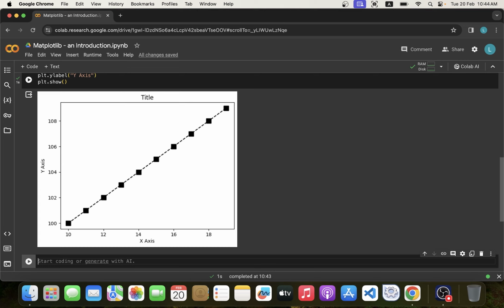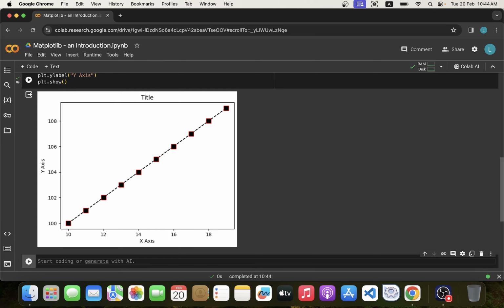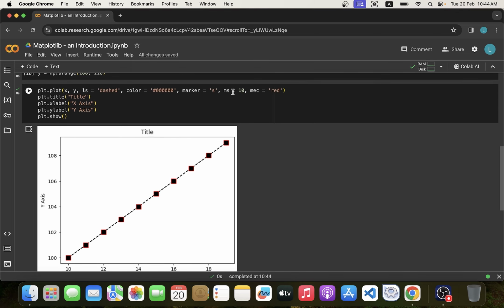We can also change the marker edge color by saying markeredgecolor and specifying the color name or just passing the color value. I'm just passing the color name red. And in the same way, we can also specify the marker face color. Simply we can say markerfacecolor and specify the color. I'm making it green.